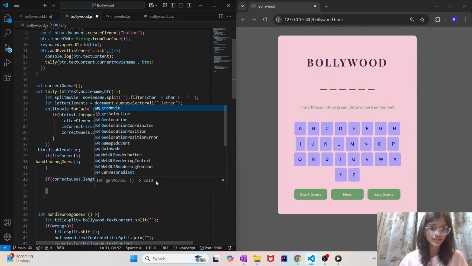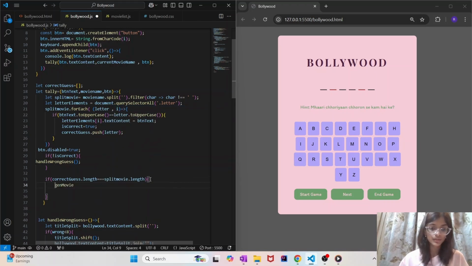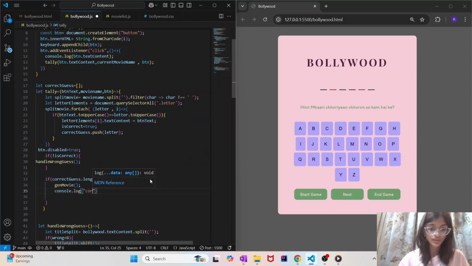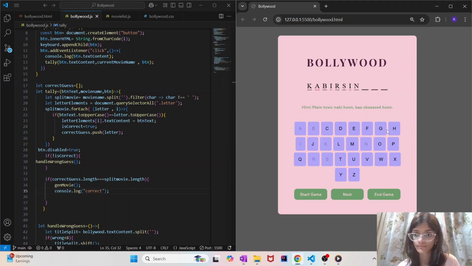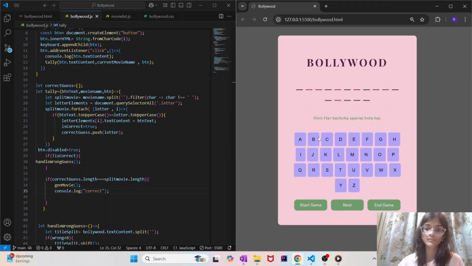All right, in that case we'll call the generate movie function, and we'll also display, let's say, console.log correct. Okay, I guess this is Kabir Singh. Let's see if it's right or not. So the functionality till now seems to be working fine. The buttons are being disabled. So it quickly moved to the next array.